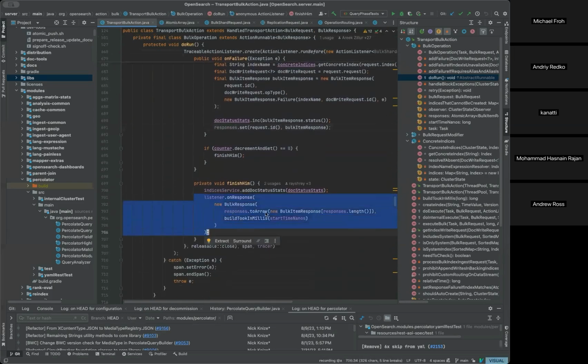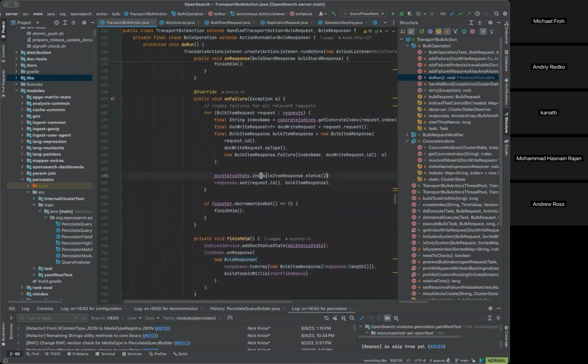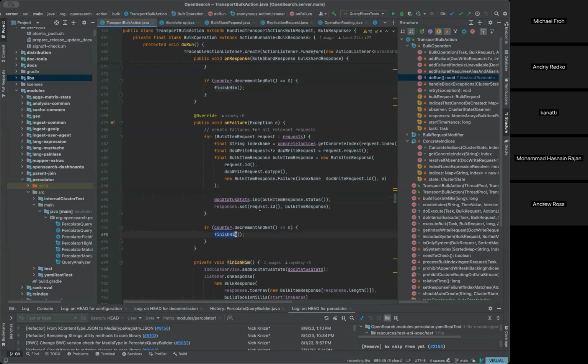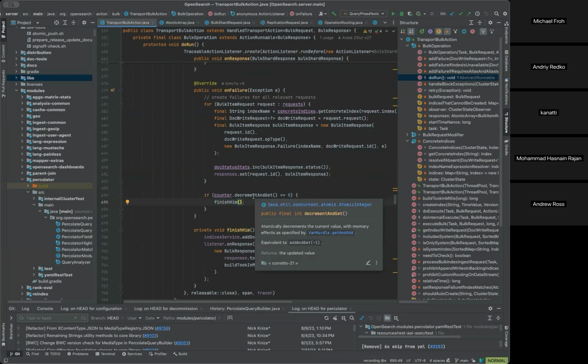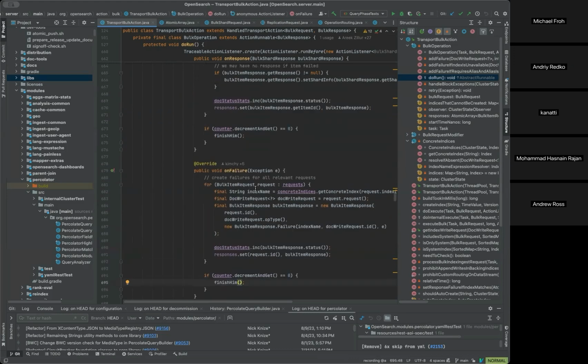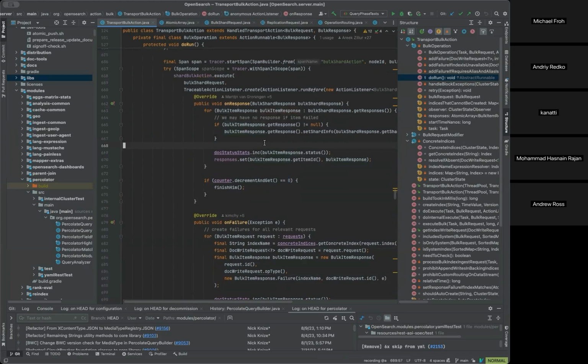So we take these responses and we send them back. The fact that the method that calls the callback is called finish him, I believe, is a Mortal Kombat reference. This is sort of a long-standing joke that appears in a few places in the code base.